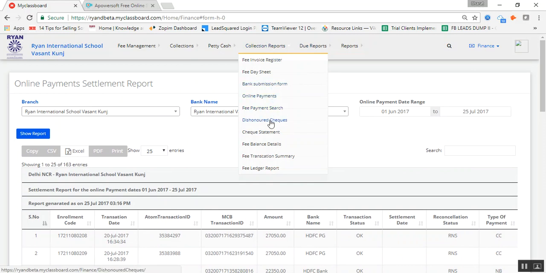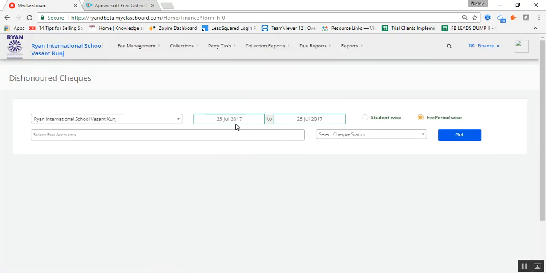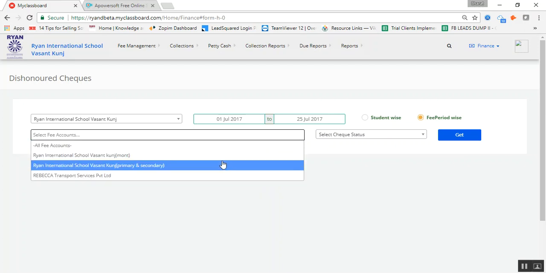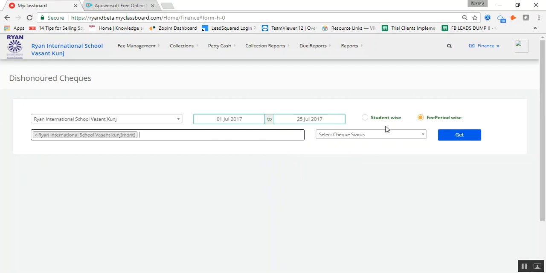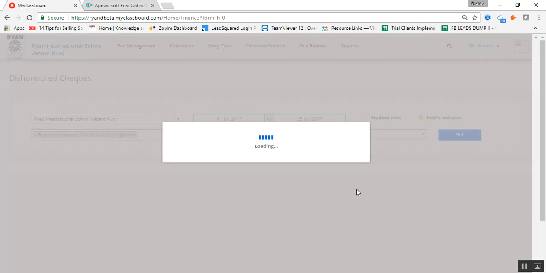In terms of dishonored checks, if you want to get a list of all the bounced checks between a date range, you can click on the screen and get the report of that. We select the fee account type, and then select the check status. If you want all checks, or there are a few checks which are bounced but the payment is already done in another form, or probably another check is issued, that will be considered as repaid. Or if you want to check only unpaid, you could get a report of that.